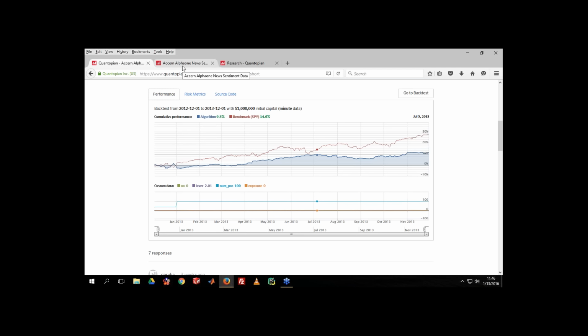No, I didn't look at the legs individually. This is a pretty bare bones, unoptimized algorithm. Like I said, the look back period is completely arbitrary. The rebalance period is completely arbitrary. So I haven't dug into the legs or anything like that, but that'd be something really good to look at.